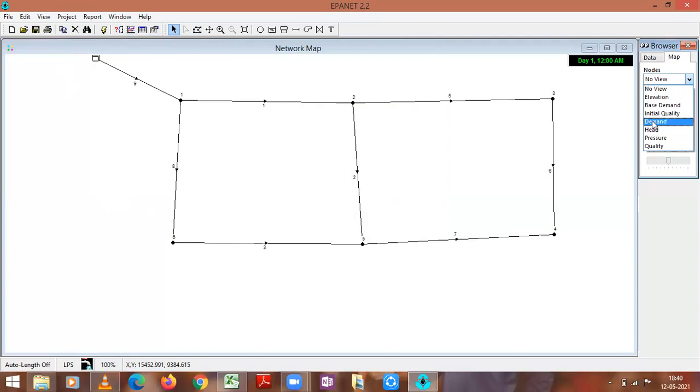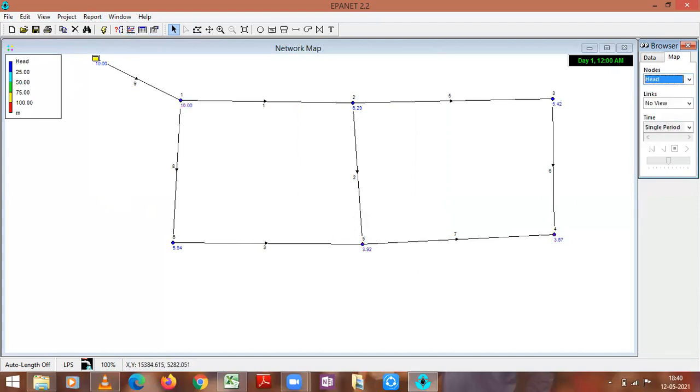If you want to see the head at every junction, you can check this. These are the head values at these junctions. If you want to see the flow through every pipe, you can use this. This is how we can use EPANET software.